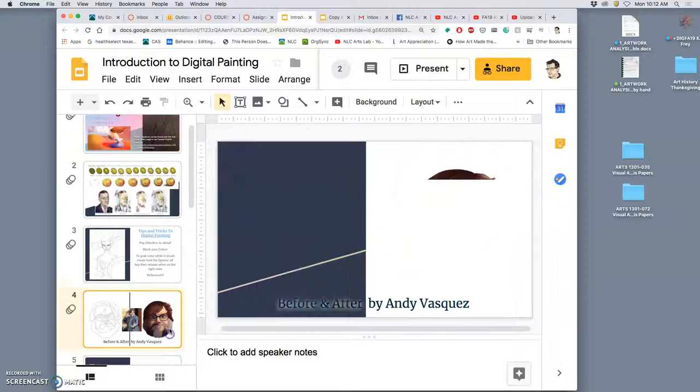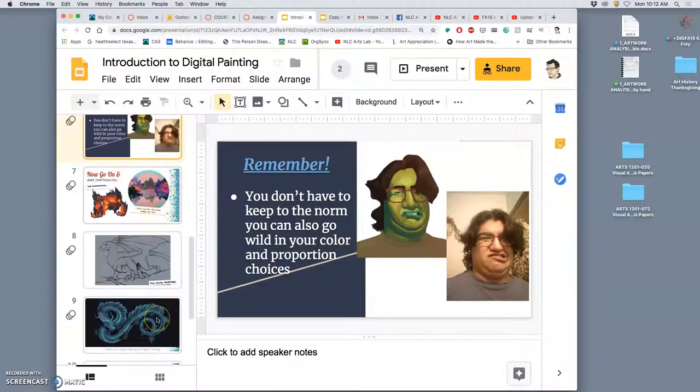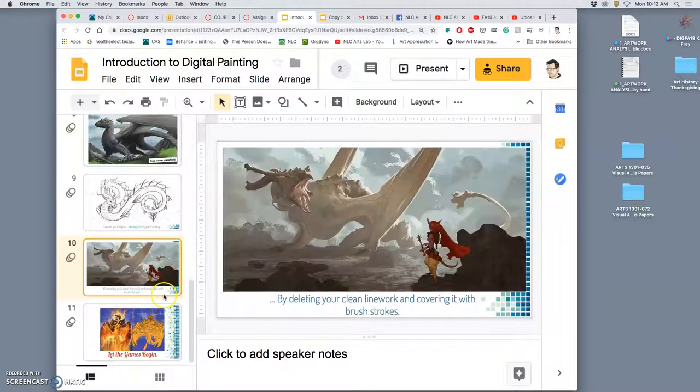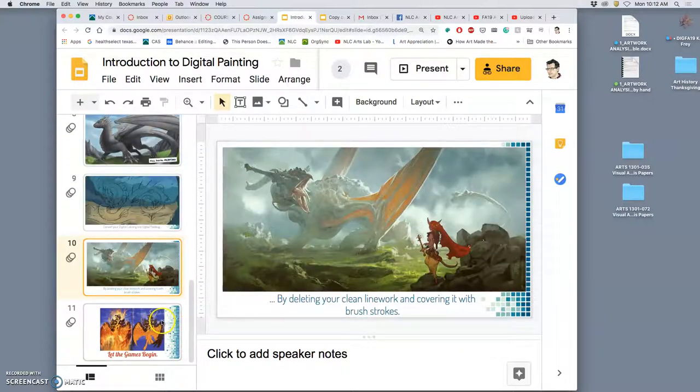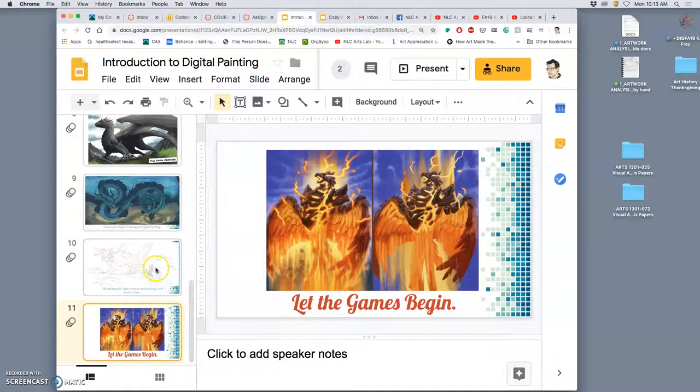So we have tips and tricks here. We have past student examples, their testimonies, and then lots of fantasy examples and ways you can approach it. So basically the level of detail in your process is really up to you, and it's all very individualized.